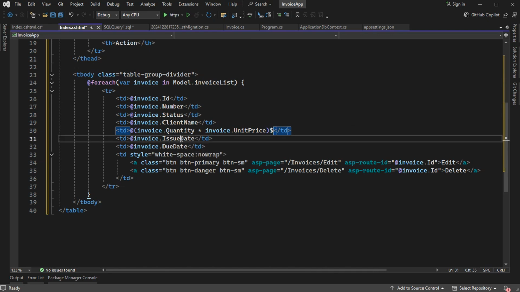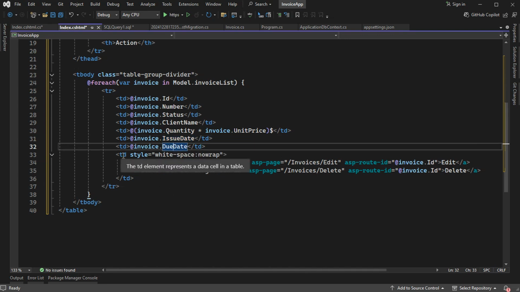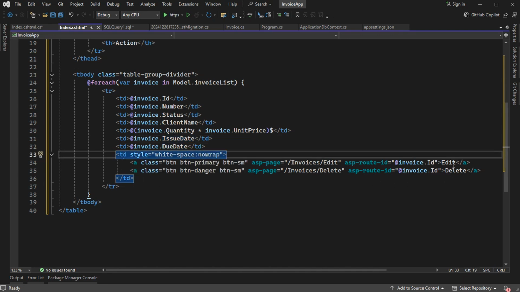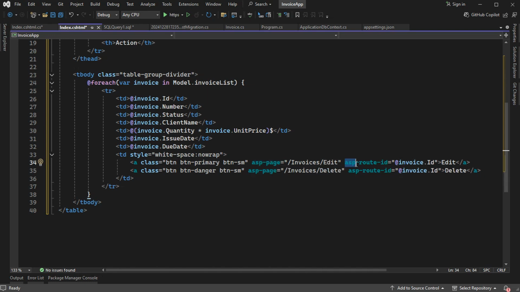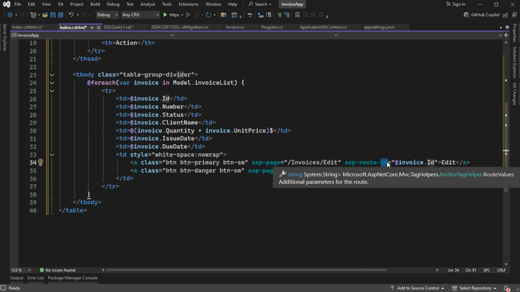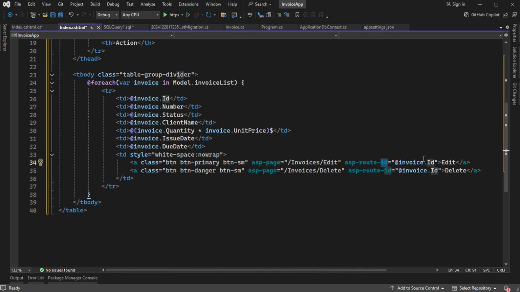Then we will display the issue date, the due date, and in this cell we will display two buttons. This is the edit button and this is the delete button. So when we click on edit, we will send a request to the edit page. So here we can use this tag helper and we need to provide this page with the invoice ID. So we can add ID, which is the name of the parameter that will be submitted to this page. So we will send a parameter called ID, which is equal to the invoice ID.